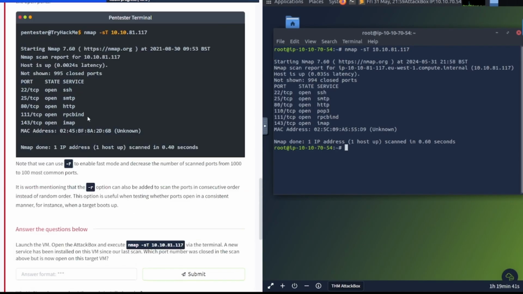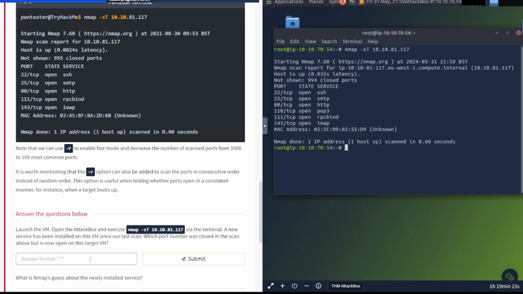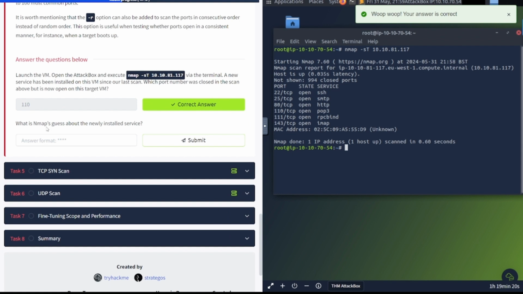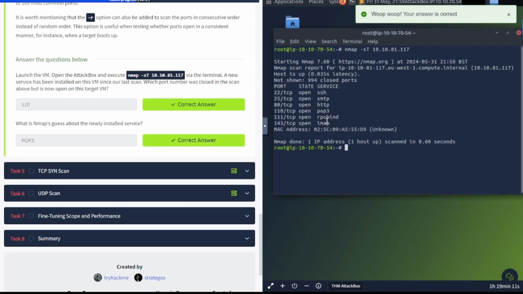Okay, so let's see here. It says a new service was installed and open. So if we compare these two together, we're going to see that it looks like port 110 is open here. So let's go and type that in. And it says, what is Nmap's guess about the newly installed service? Well, it thinks it's POP3. So there you go, which is related to email. Let's continue on to this next one here.